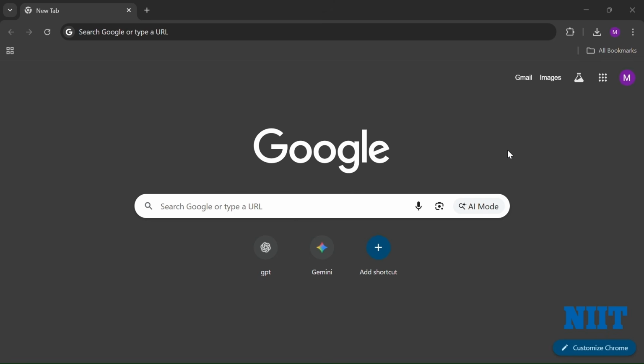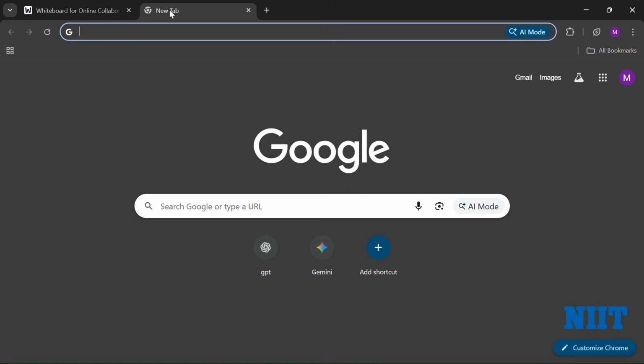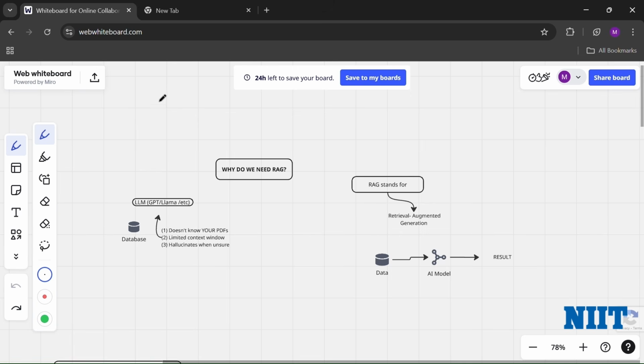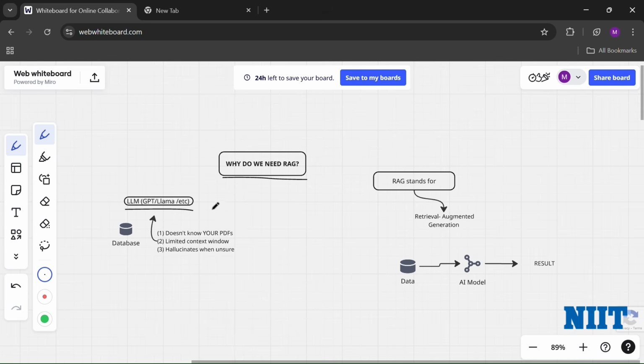Alright, before we start building the project, let's understand what RAG really is. Let's start with a simple question. Why do we even need RAG? Think of a normal large language model like GPT or Llama as a really smart autocomplete. It's trained on a huge amount of data, but it still has some limitations.